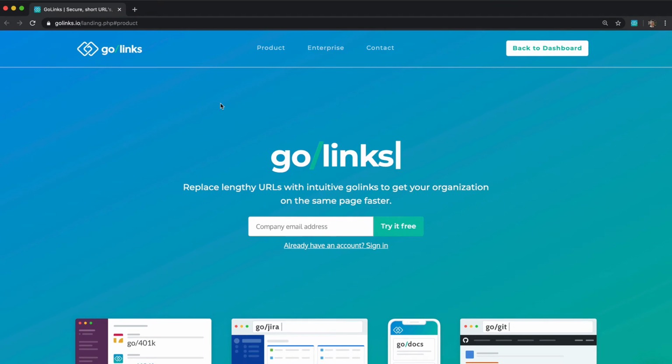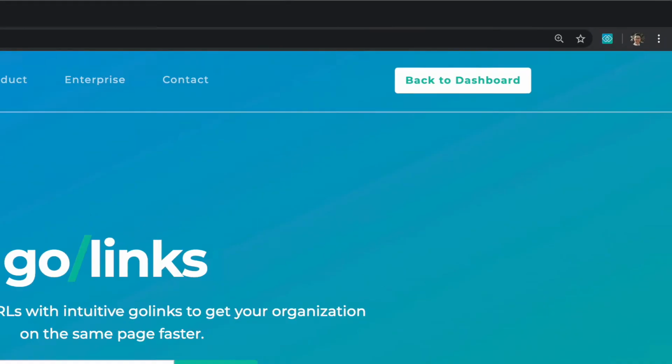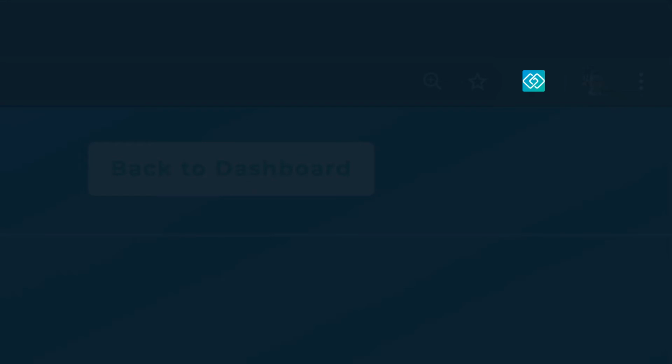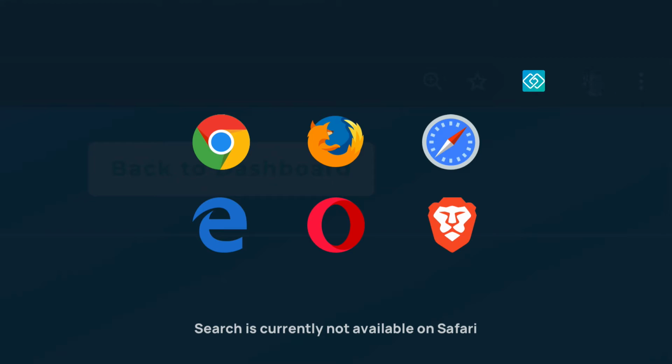In this video, we're going to show you how to use your browser's address bar to search for GoLinks. In order for this to work, you must first have the GoLinks browser extension installed. The extension is available for most browsers.